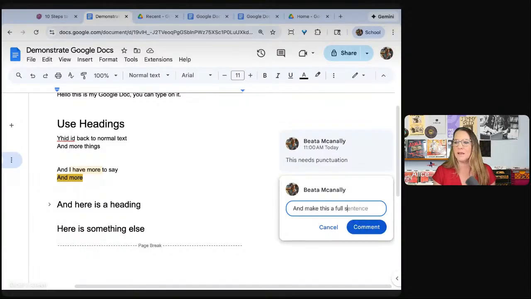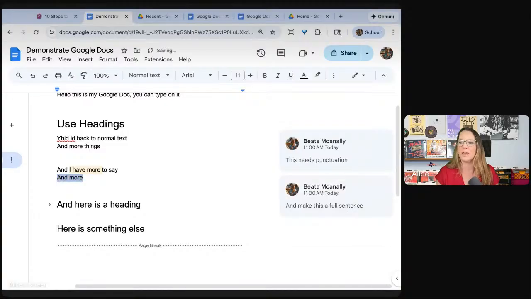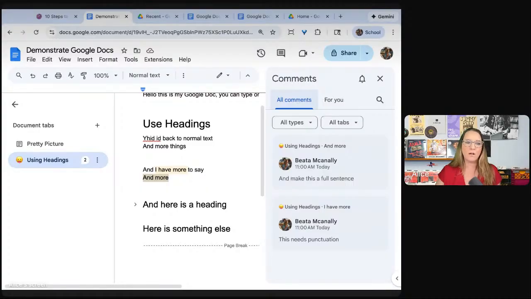Make this a full sentence, Control-Enter. So you can insert in those comments. Now, when you add comments, the next person to come into the document, the first thing you should do if you're collaborating is come right up here to the very top, and you've got this Show All Comments icon. It's going to show me all of the recent comments so I can get up to speed without looking through the whole thing.